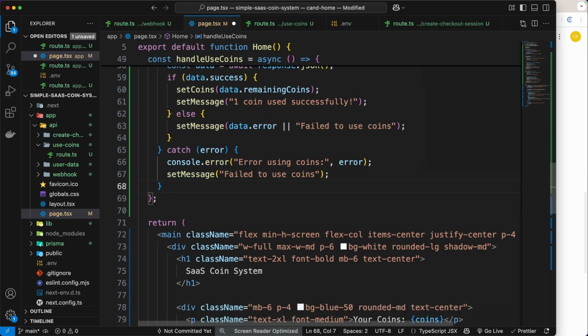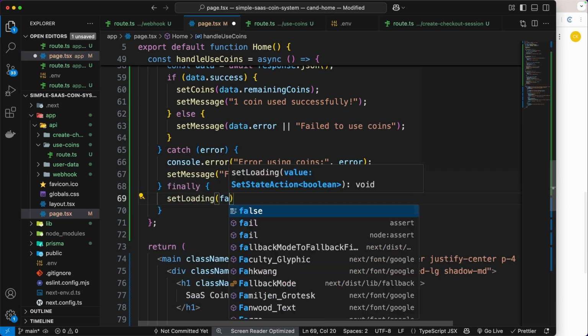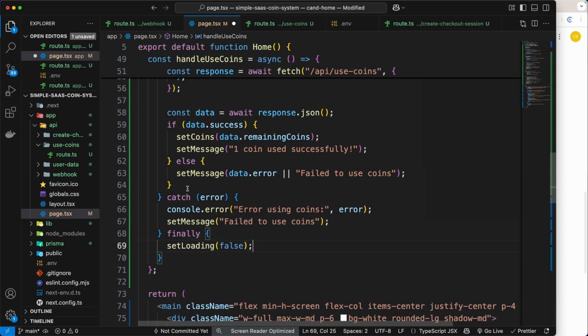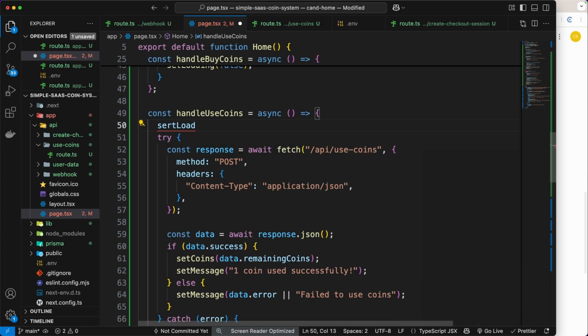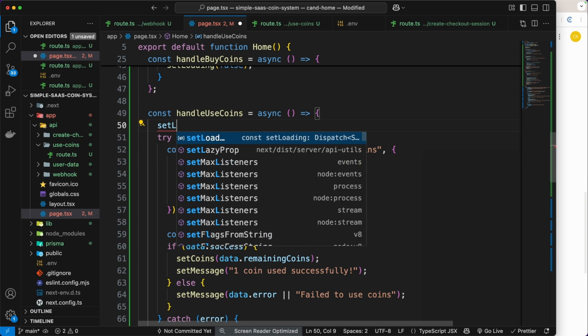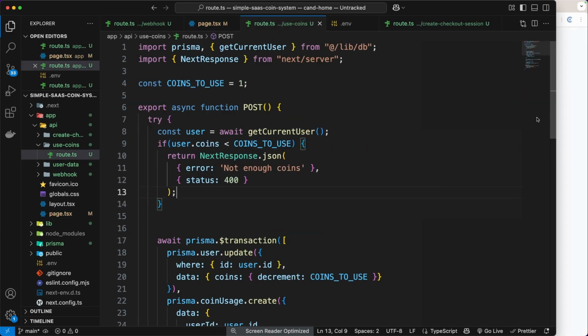And then finally down here, I'm going to set the loading to false. And just make sure on the top we set the loading to true. On the top right here, setLoading is going to be true. So now let's try to use that coin.